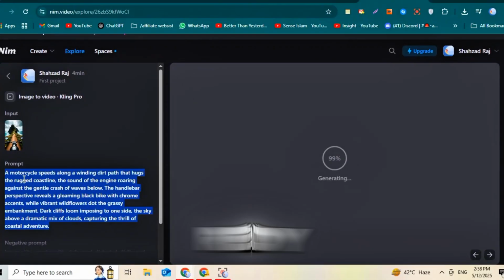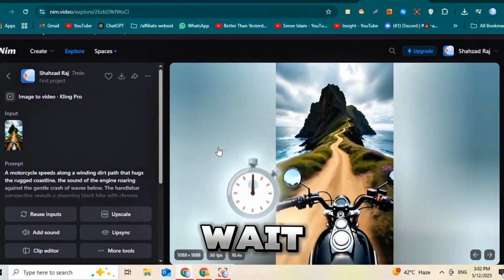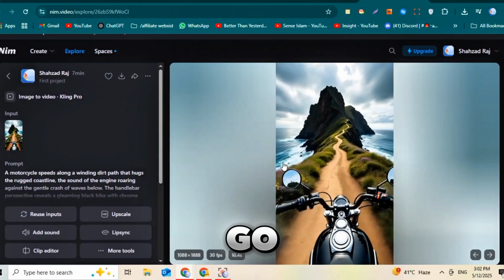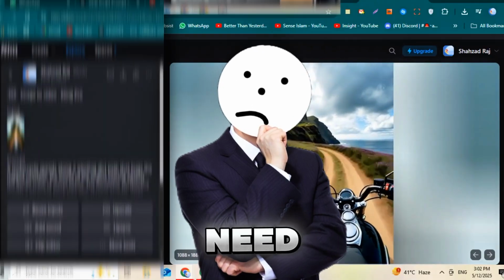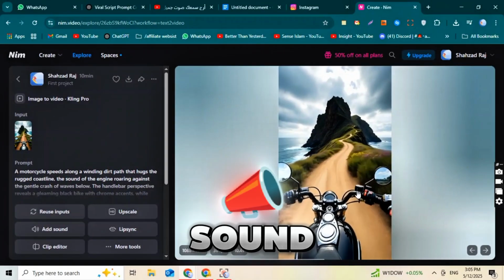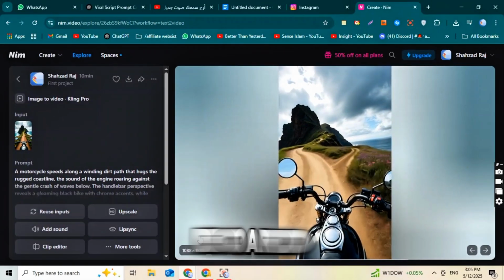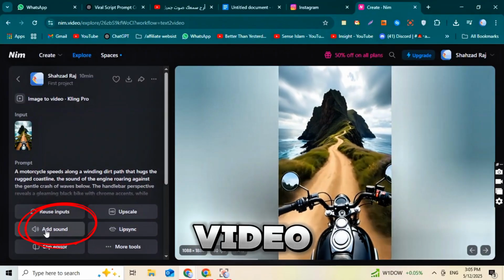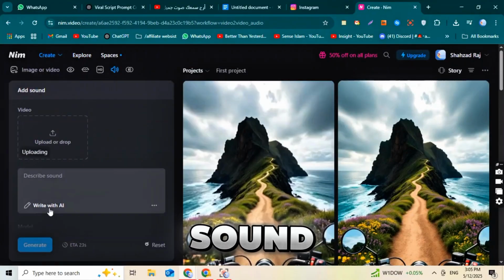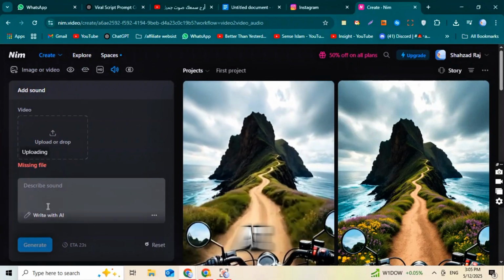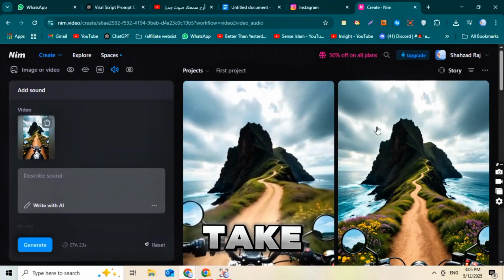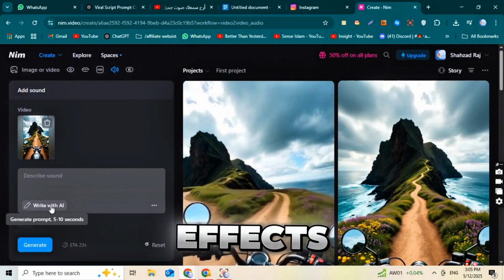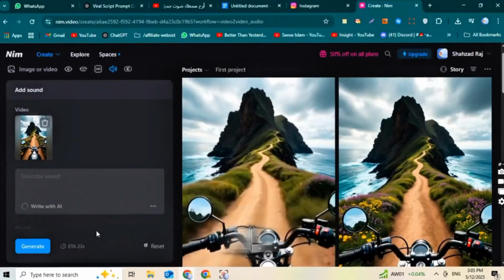All right, your video is ready. It looks amazing. But wait, if you want your video to actually go viral, there's one more thing you need. Sound effects. Sound can make or break a video, so click on the Add Sound option. Once you do that, your video will load automatically into the sound editor. Now click on Write with AI. Nim.video will take your video and generate the perfect sound effects and background audio for it, all using AI.